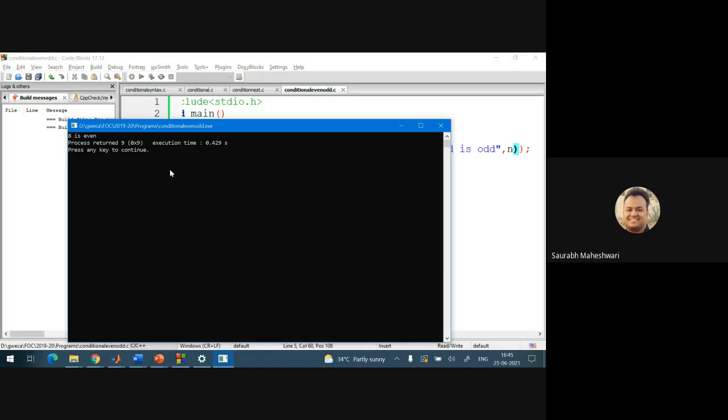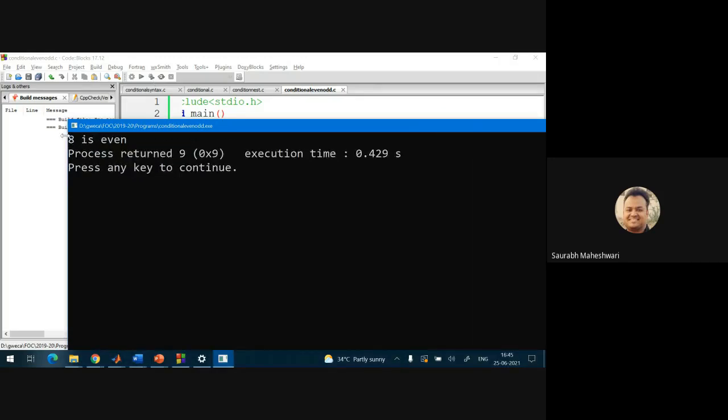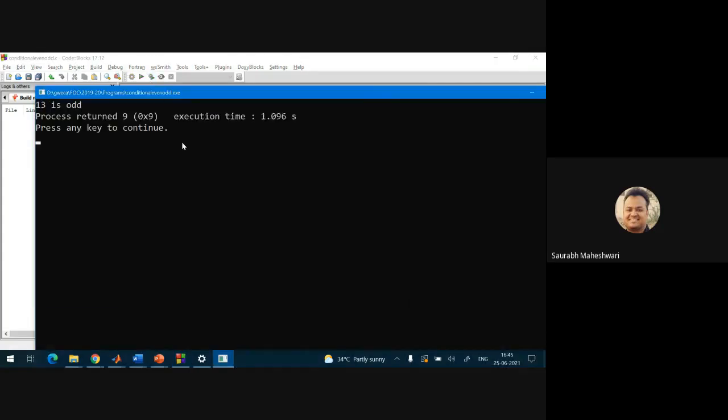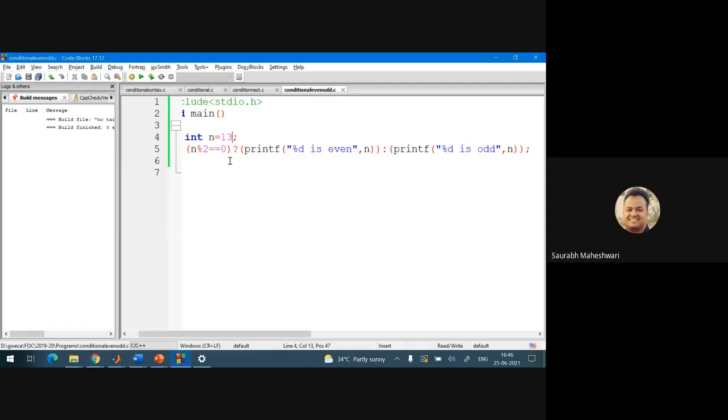How do we run this? Let's just see it. 8 is even. Okay, and if we give an odd number here, it is giving 13 is odd. Okay, so in this way we create some programs.